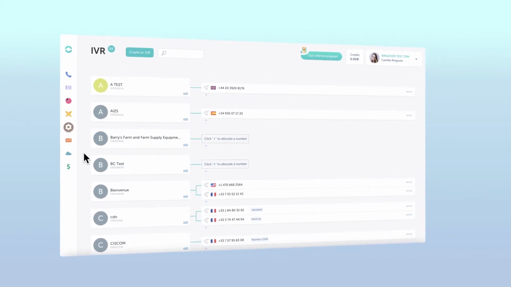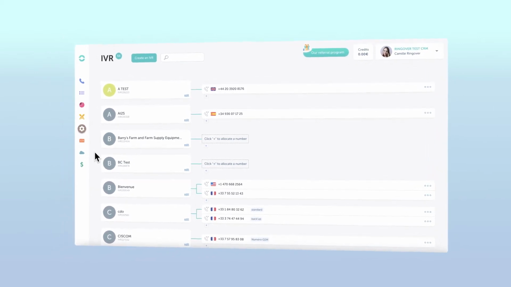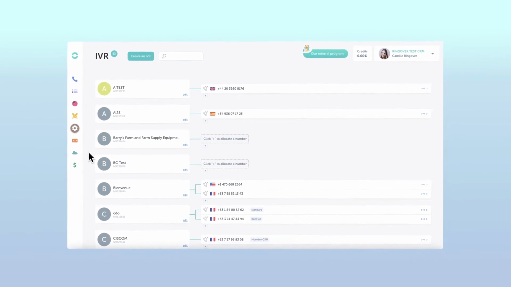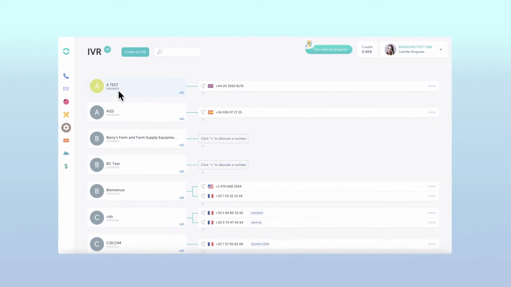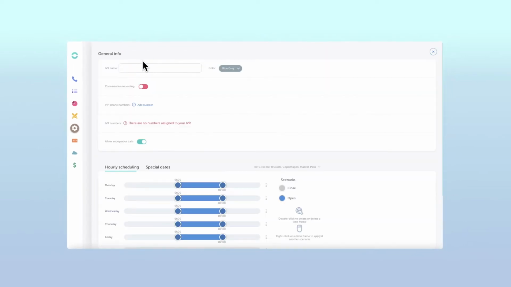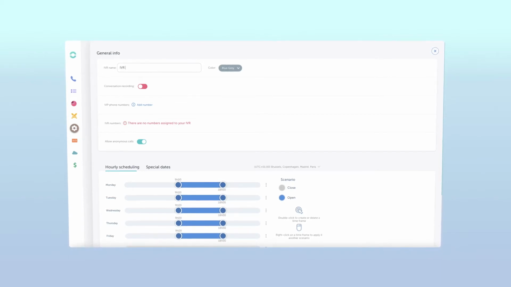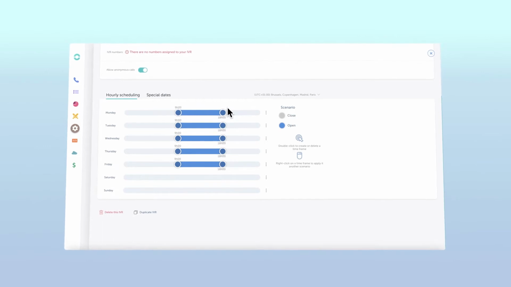Just note that whether you're editing an existing IVR or going through the IVR creation process, the following steps remain virtually the same. Let's get started by clicking the Create an IVR button towards the top of the page. Be sure to name your IVR and then take a look at the hourly scheduling section towards the middle of the page. From here, you can define your opening or closing hours.